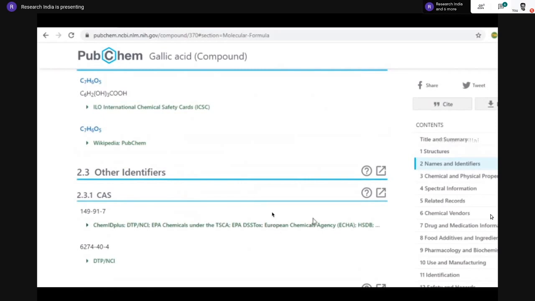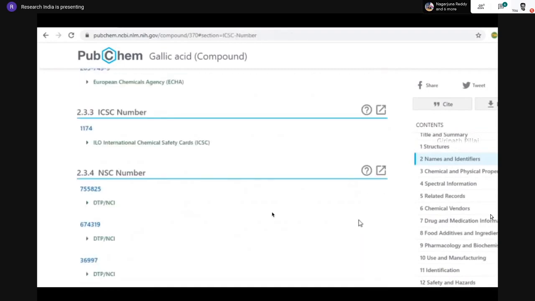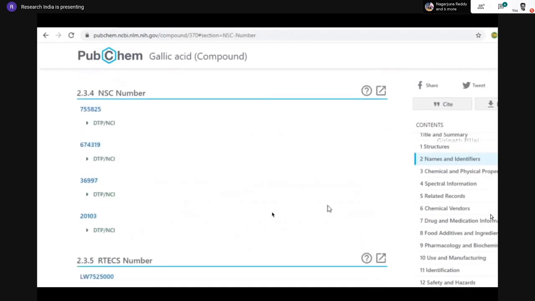As well, we can have the details about the chemical vendors. If you are going to purchase this chemical compound and do a particular bioassay, you can always check this data about the chemical vendors, the drug medication, the pharmacology profiles, and what patents are associated with it. Every detail you can easily get from the PubChem database.